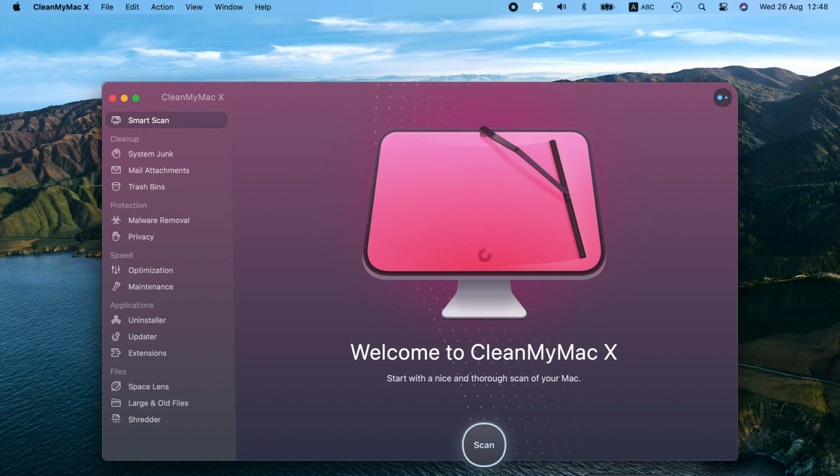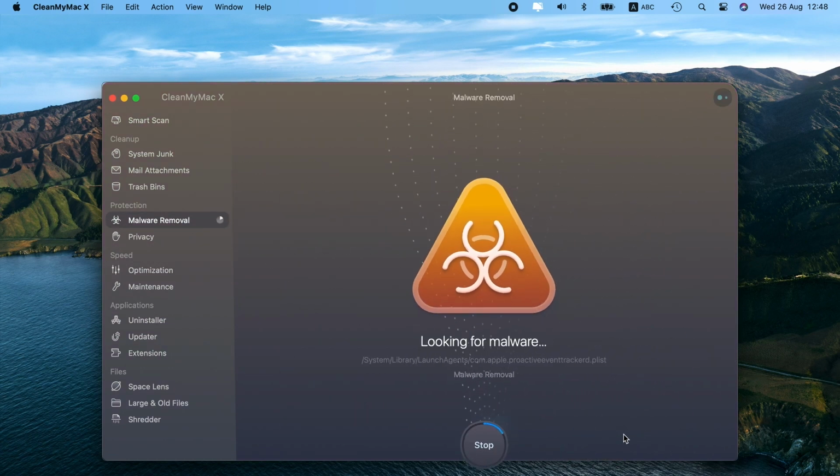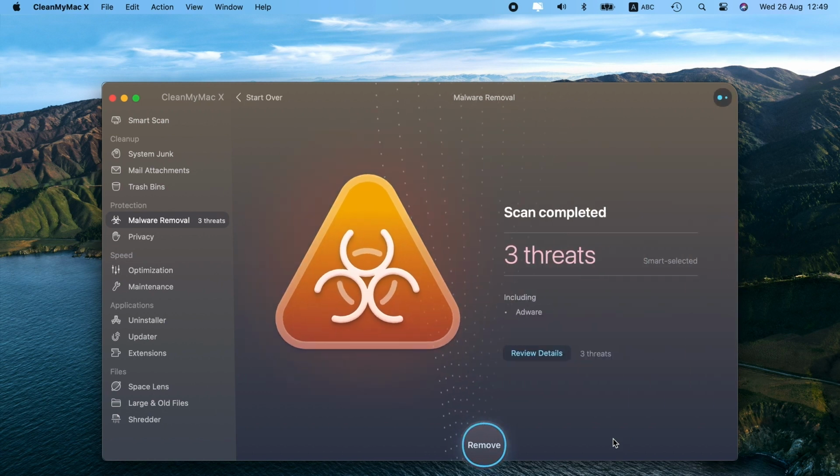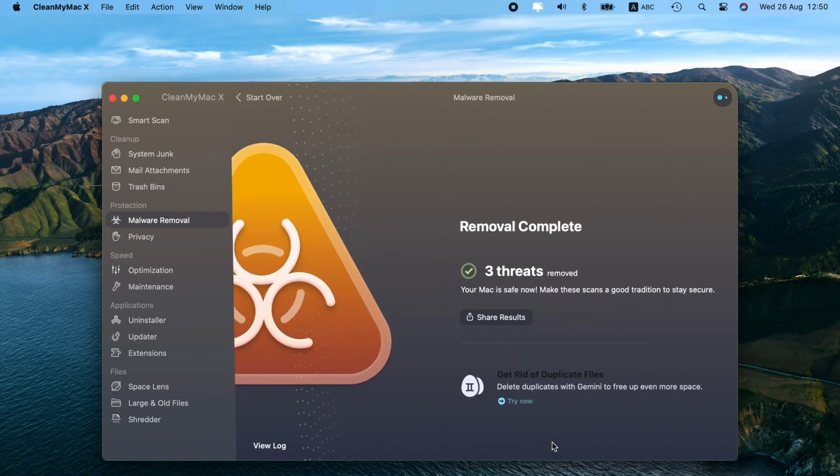So here's how it works. Once you download and install CleanMyMac X, launch it and go to Malware Removal in the sidebar. Hit Scan to launch the detection process. The tool will check your Mac for malware and show you the results. Once done, press Remove to get rid of the threat once and for all.